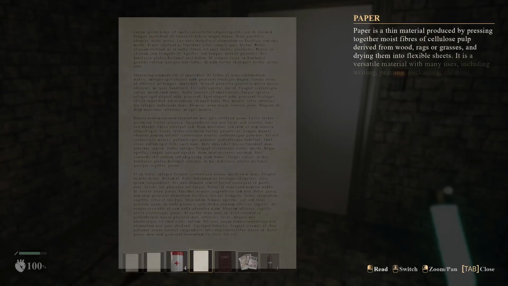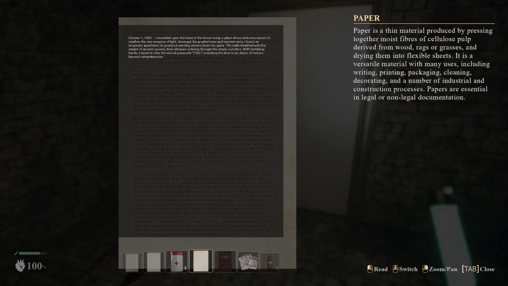Okay, let's see. October 1st, 1985. I stumbled upon the heart of the forest today, a place where darkness seems to swallow the very essence of light. Amongst the gnarled trees and twisted roots, I found an enigmatic apartment. Its presence sending shivers down my spine. The walls breathe with the weight of ancient secrets. There's whispers echoing through the empty corridors. With trembling hands, I dare to utter the sacred password. 1-3-3-2. Lock your door to the abyss of horrors beyond comprehension.